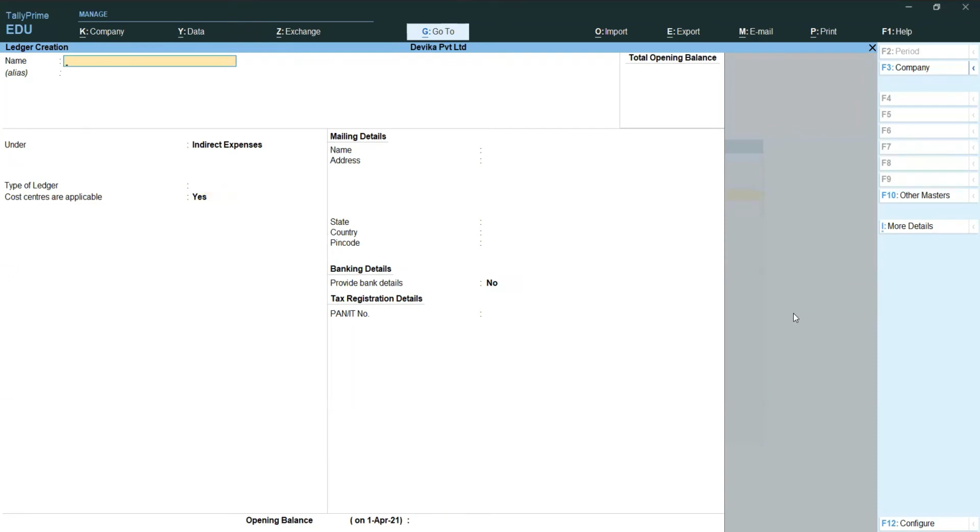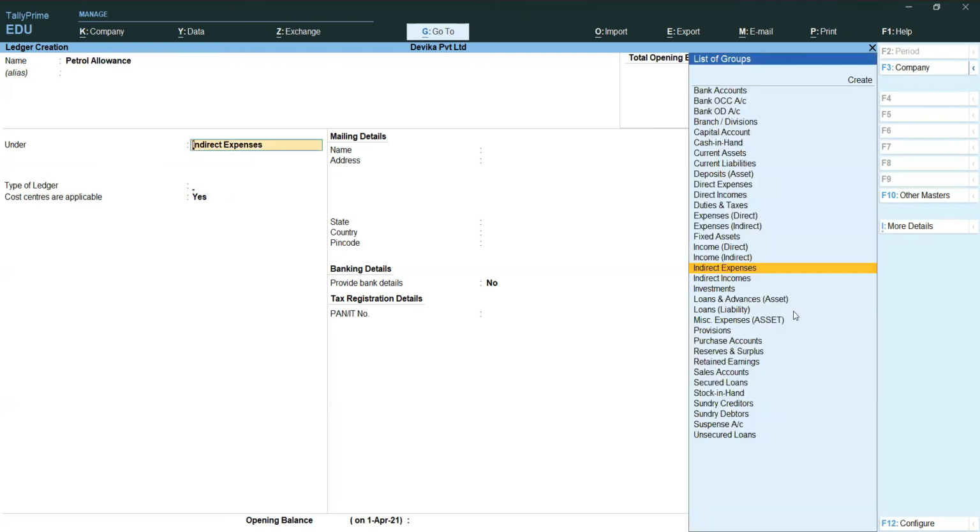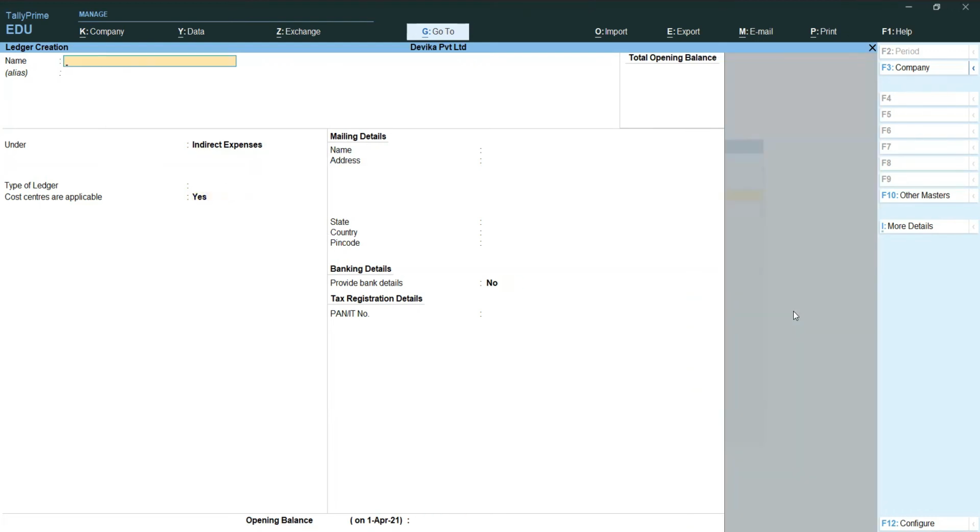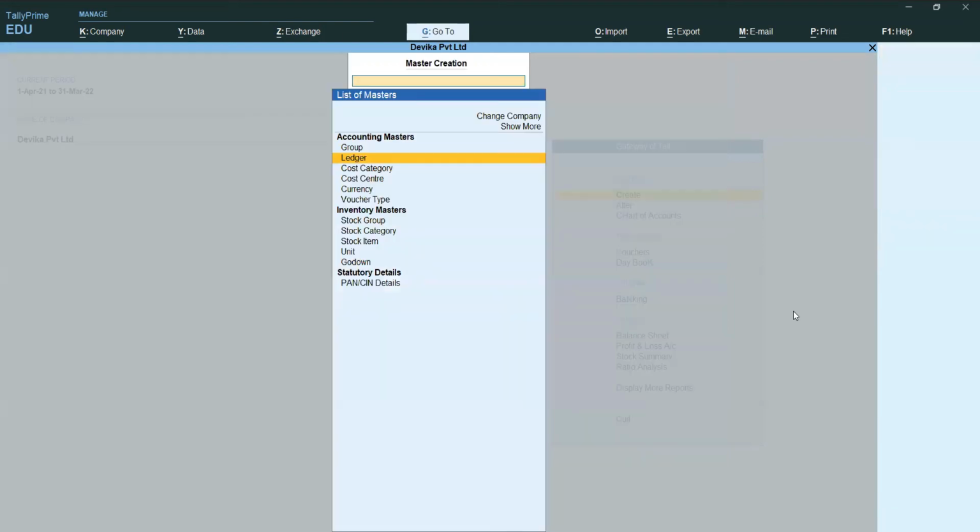Yes, ma. Next, what do we have? Petrol allowance. It comes under indirect expenses. You can save it, ma. Next, so that's all, no? Those are the only expenses we have.